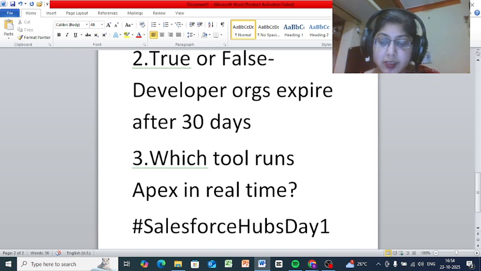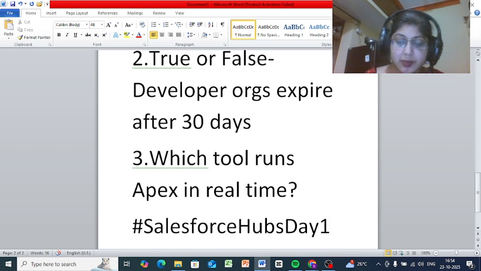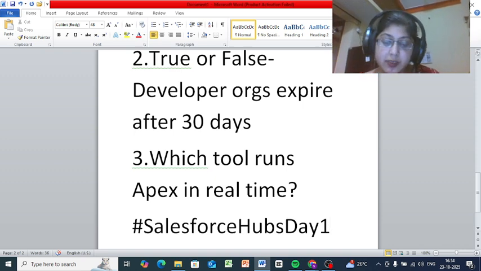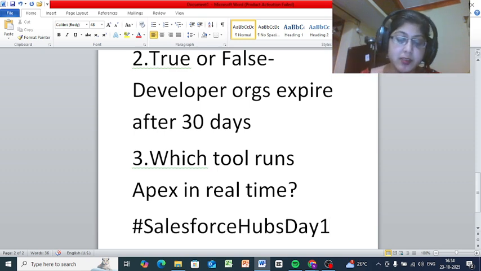Today you set up your developer org, created a custom object, and ran your first Apex command. Tomorrow in day 2 we will learn Apex variables and data types, your first step toward real coding.